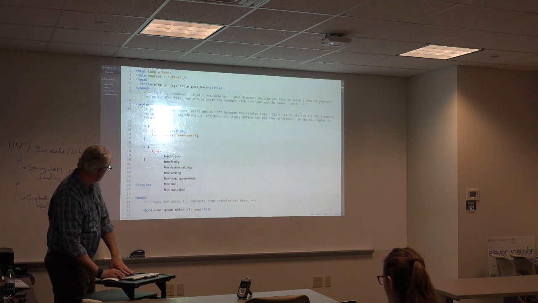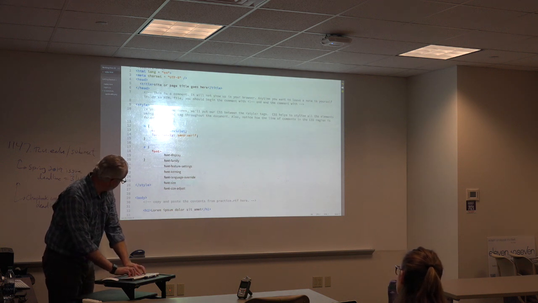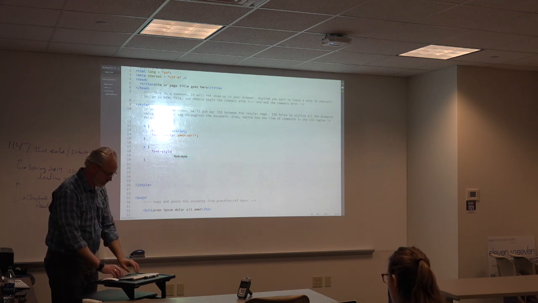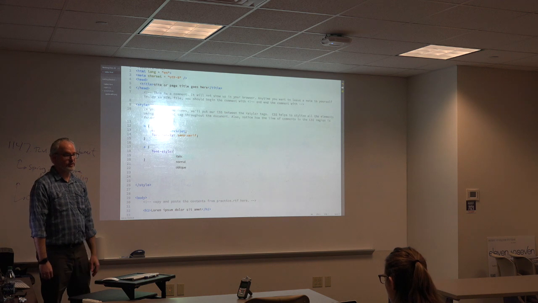Shoot, what is it? This is a good chance to show them what you do when you can't remember what something is. I'm going to try font-style. That's something. There we go, I was right. I guessed I was right.